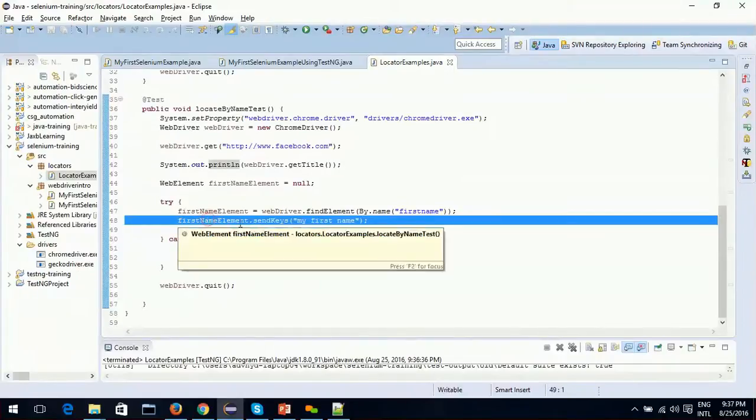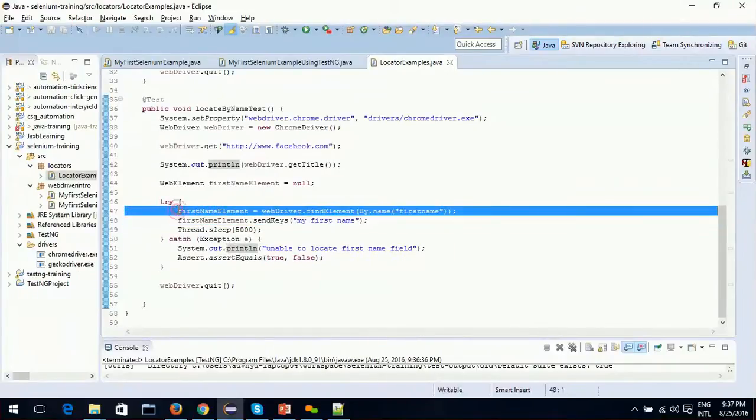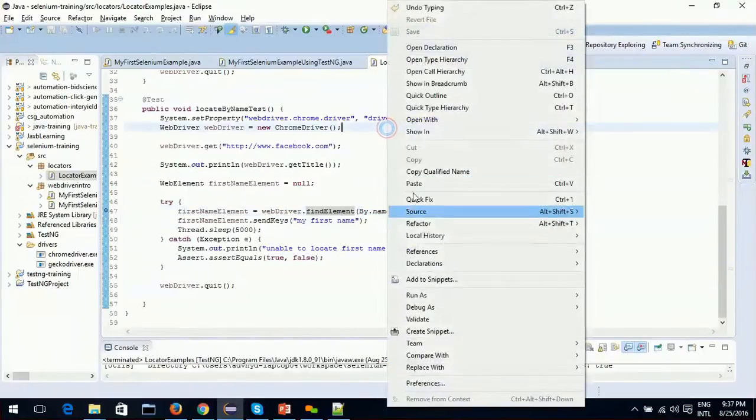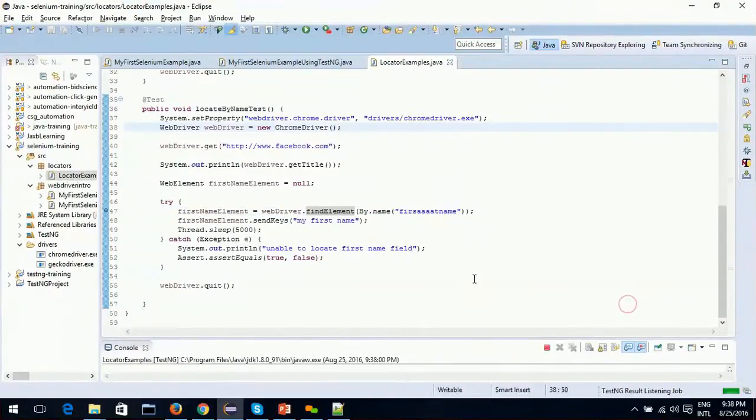You need to put the second line also. You know that the exception occurs at this point. What I'll do is intentionally change it to something else which does not exist. There is no element by this name. In this case it throws an exception. Let's see what happens. I am putting the debug point here itself, running debug as TestNG test.